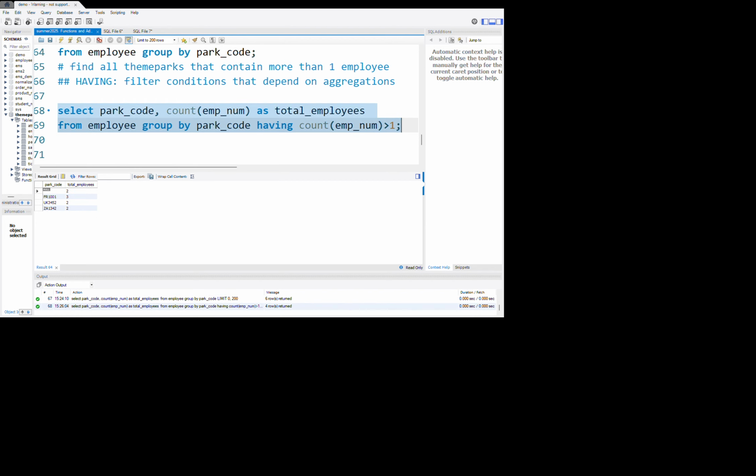And here you can see all the theme parks with the number of employees greater than 1, in 2 and 3 here. So remember to apply conditions to filter in a select statement. We can use where for a physical column, or having for a column that is generated by aggregations.